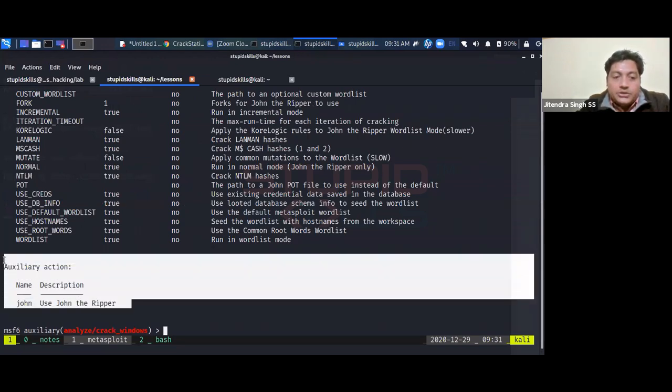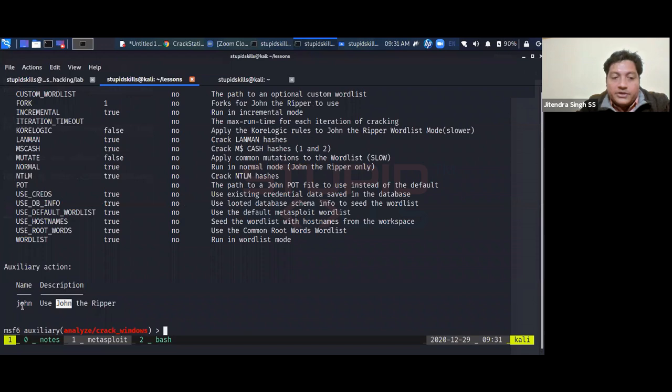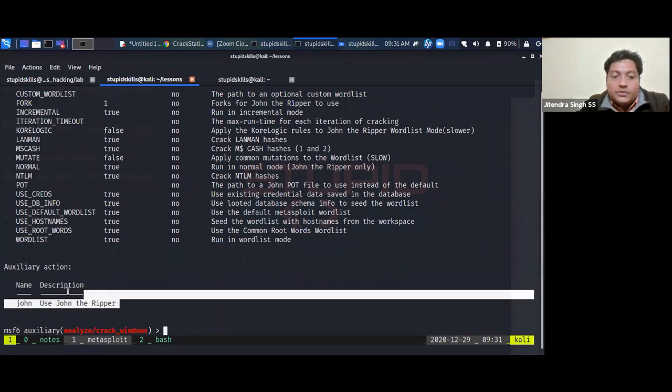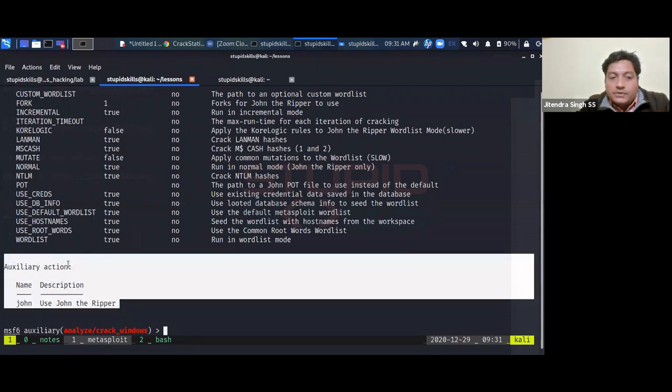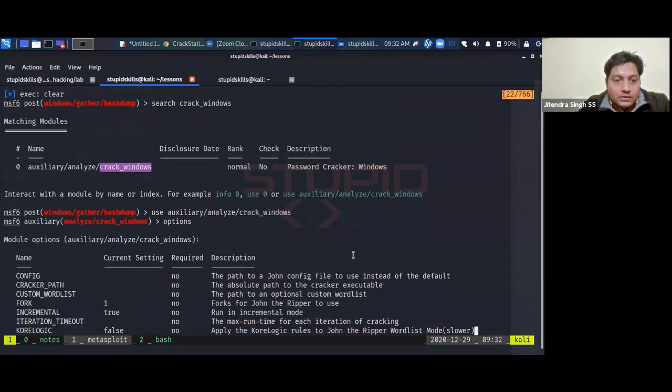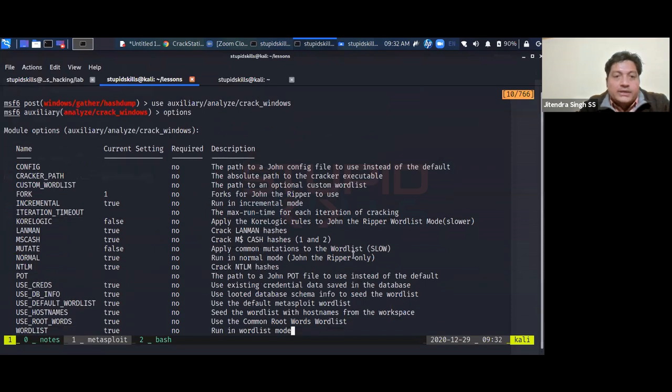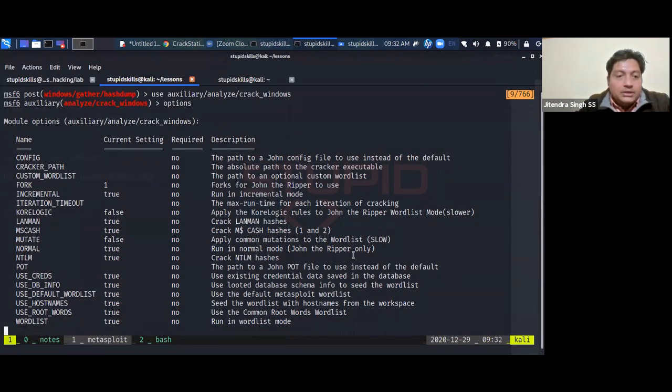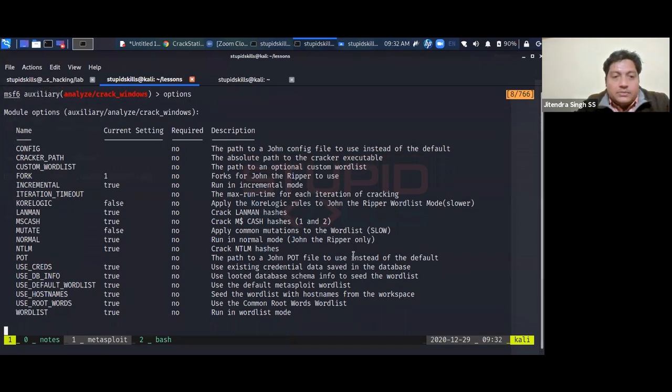And the auxiliary description also, you can see that if you want to use John on the local system, you can use it with the help of this module. Yeah, see, it requires a config, but it is not mandatory. And a custom word list, and a cracker path, which actually are not mandatory. Nothing is mandatory here.